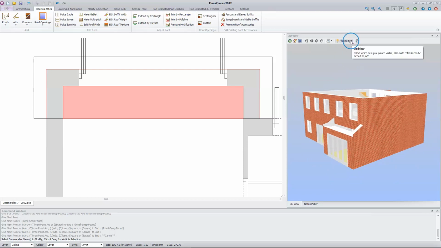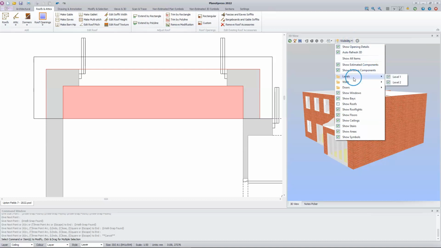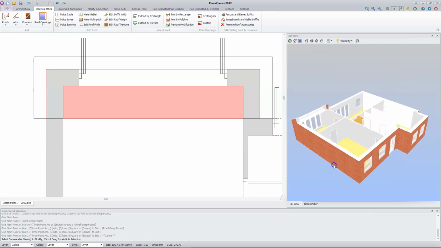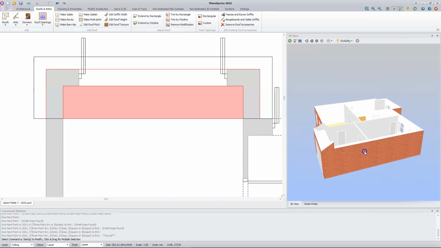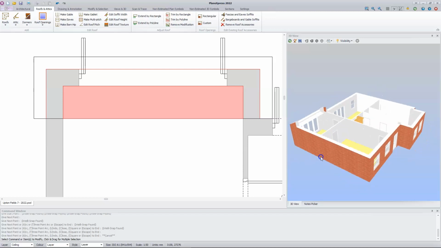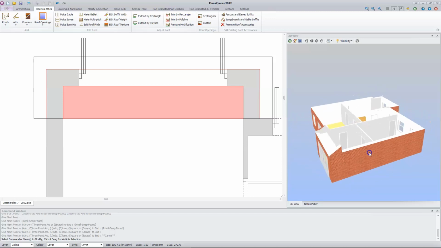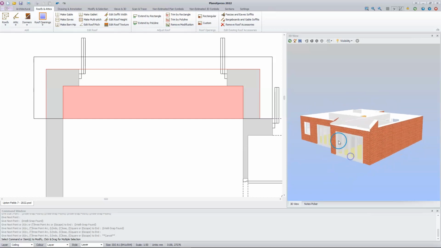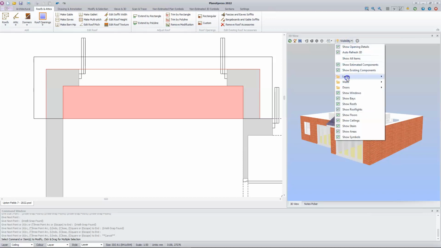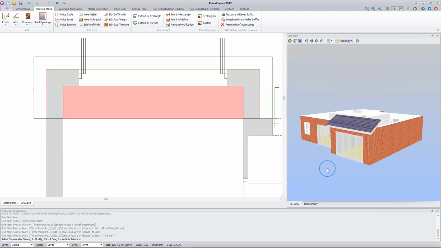We could also hide the upper floor if we wanted to as well. So go back to visibility, and in the levels option there, if we untick level 2, we've got a clearer view of how that room looks now. We can see the ceiling in place there, placed at 2.475 meters above the floor level. So I'm going to make everything visible again. So we'll show our roofs and show level 2 again. So now that's the lean-to roof complete.